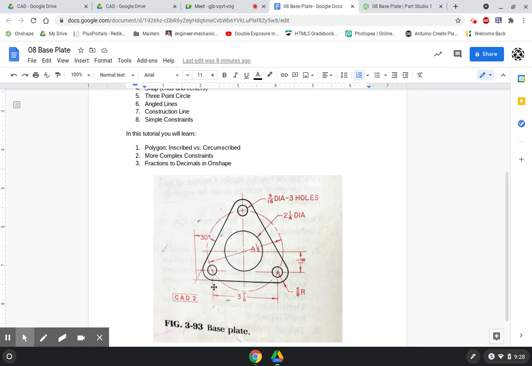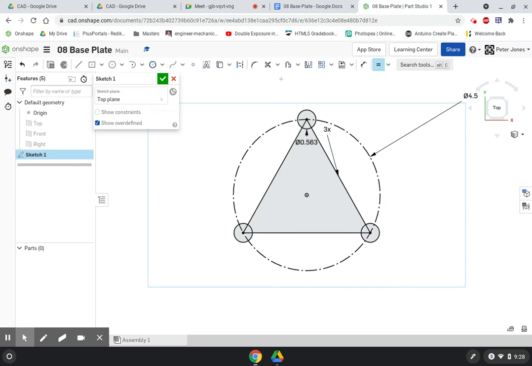What should we do next? Next, let's do one of these arcs up top. I want to use a center point arc because it starts at the center of this, the point of the triangle, rather.